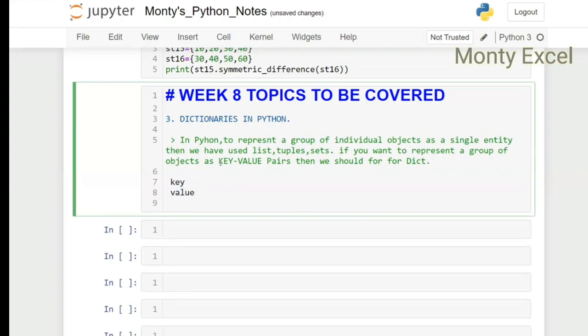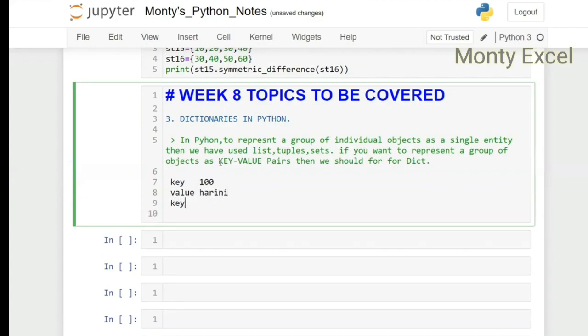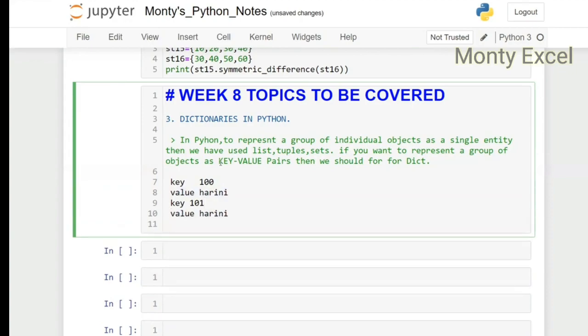So what if I want to call some person called Harini and I'm representing her with a key called 100. And we have a second key, 101, and the same value. The value can be the same because we have two Harinis, right? So we represent one with 100 and one with 101. So what I'm trying to say is, we use this key value pair system in order to retrieve the information from your dictionary.